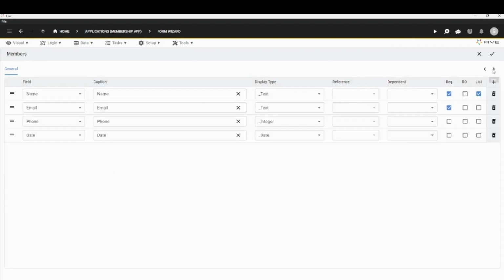Let's click on next now, and most of my information is again filled in for me by Five. Essentially, Five is telling me I'll have a form with these four fields: name, email, phone, and date, with these captions. I can select the display types over here. We have text, integers, and dates, but I'll just keep things as normal and quickly click on save.